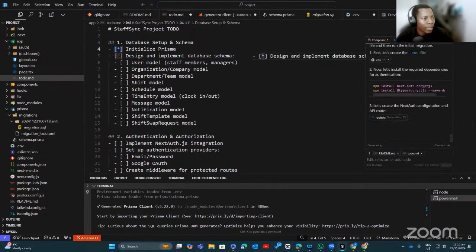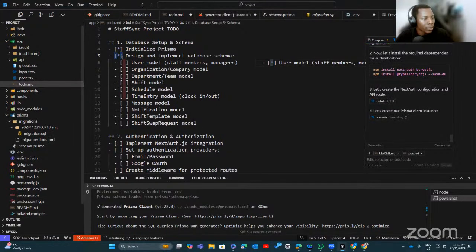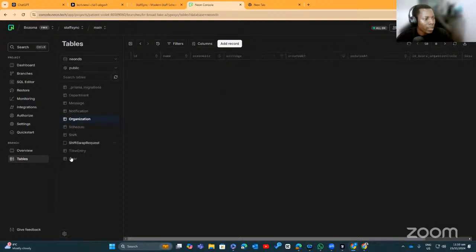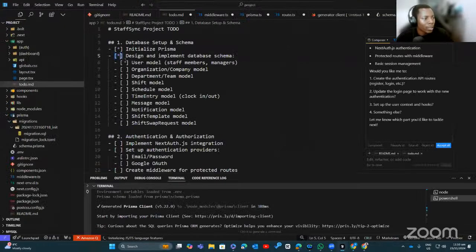We've implemented our DB. Now, all of these have been implemented as structures, right? We have to confirm, but user model, organization, let's see, organization is here, user is here. So we know that these two have all been implemented. Then organization too has been implemented.